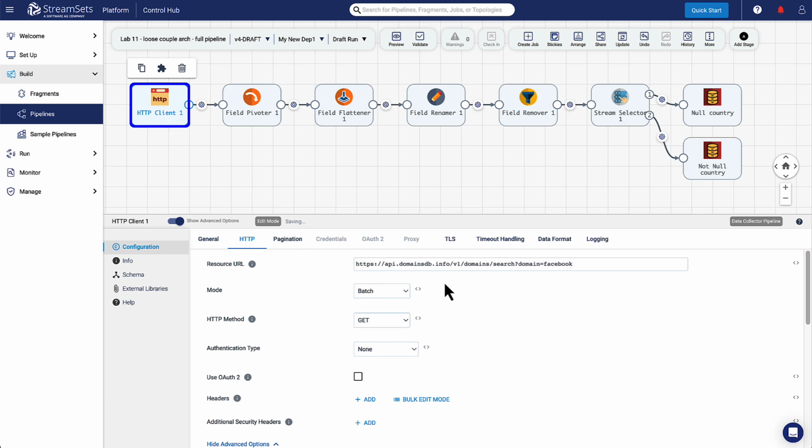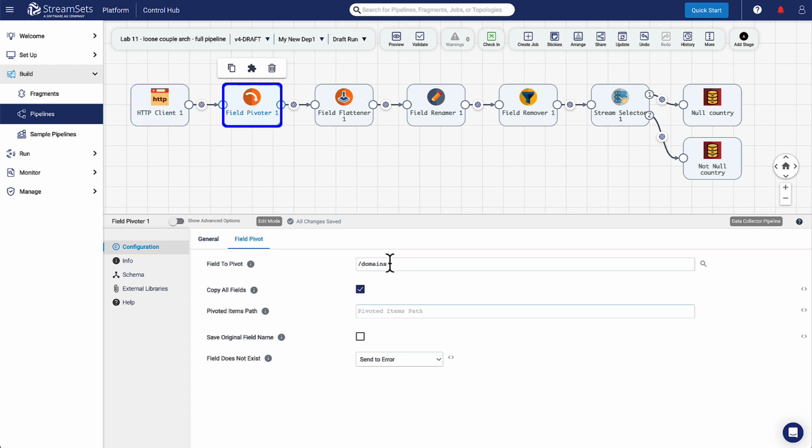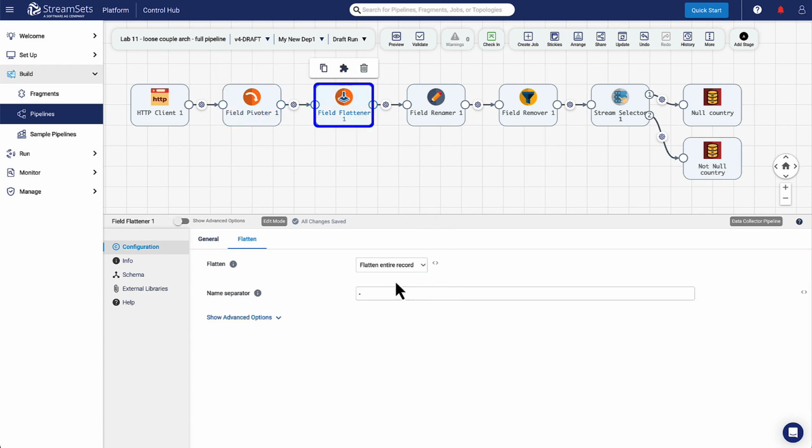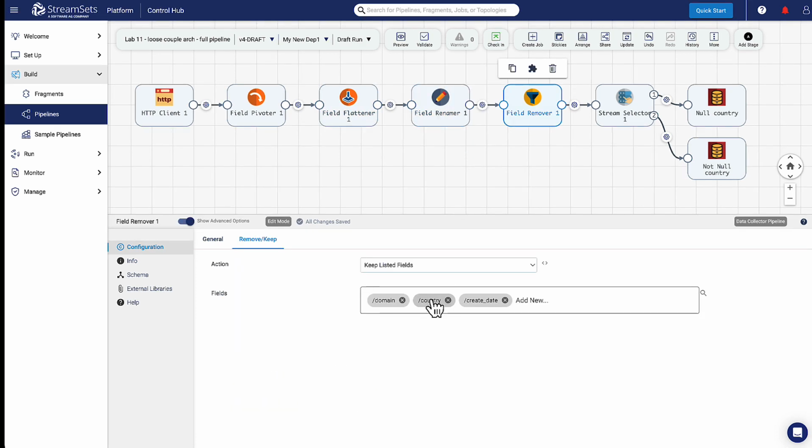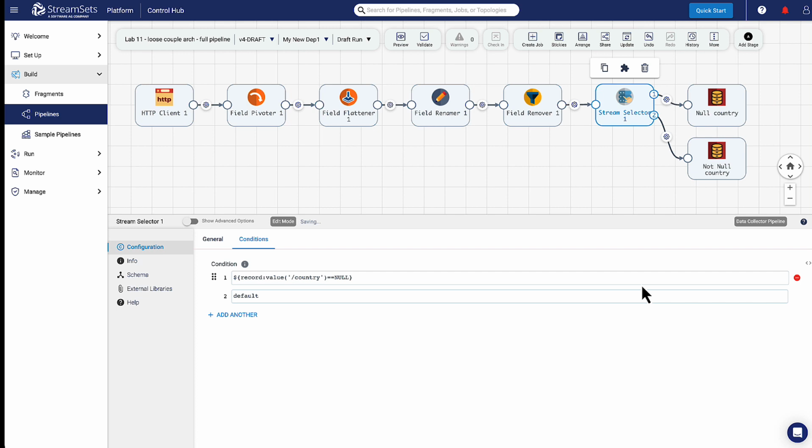Here's our HTTP client. There is our API call. We've got field pivoter, and we're pivoting on the /domains field. We're flattening the data, flattening the entire record. We are renaming some of the data, and we're removing the domains dot from all of the fields, and as said, we're keeping those fields on display there, and then filtering out with that stream selector.